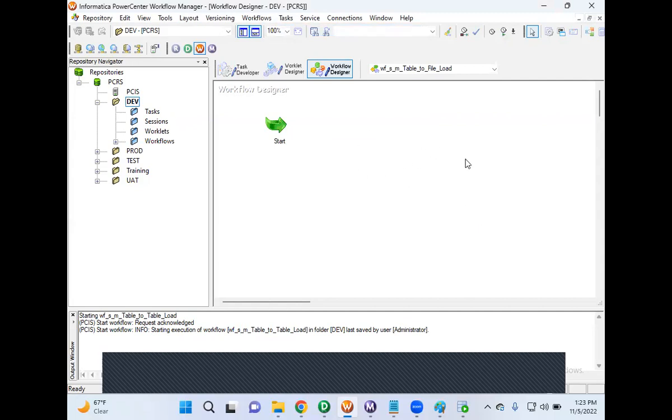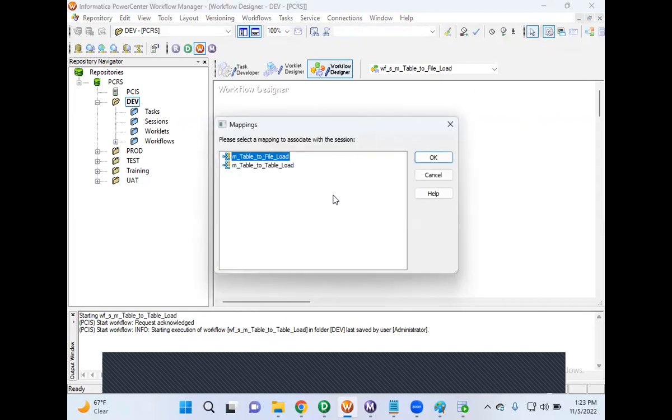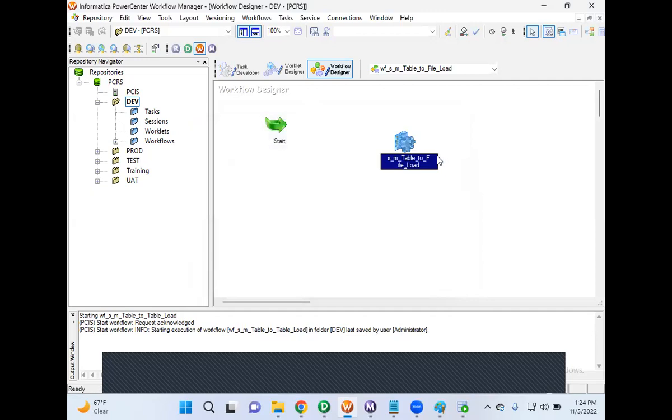Now I'll show you using a shortcut. See here, there is a session shortcut. Click this icon and click on the workspace. It will display a window listing all the mappings that are part of the specific folder we are working on. So what is our mapping currently for this example? This is the mapping, right? m table to file load. Select that mapping and click OK. That's it. The session is created.